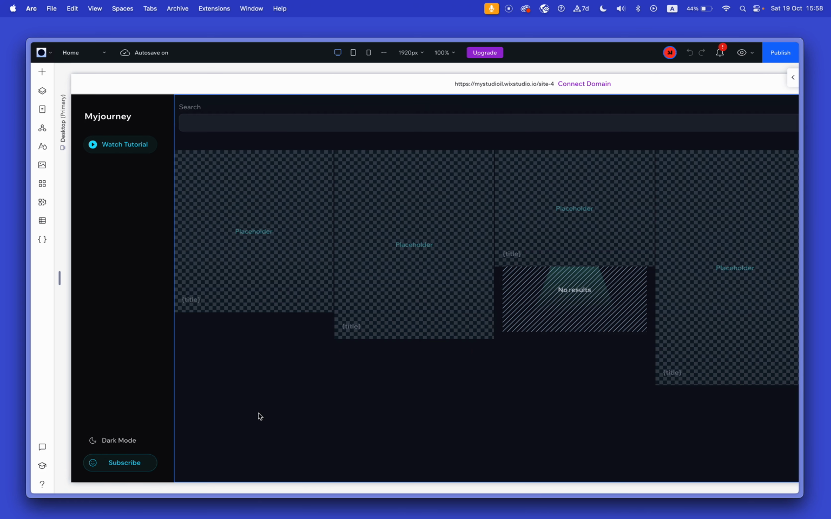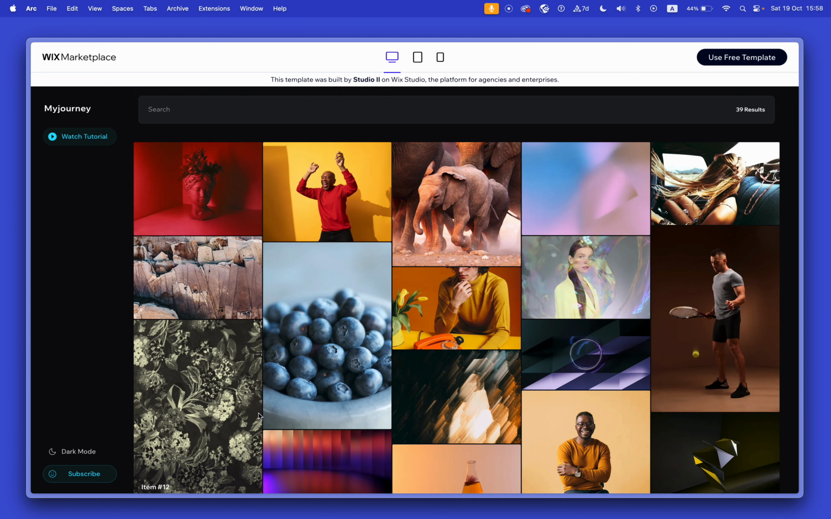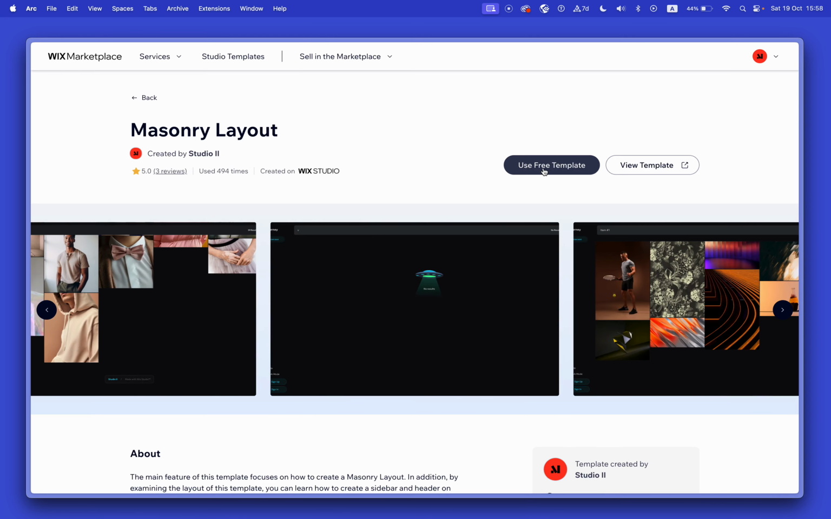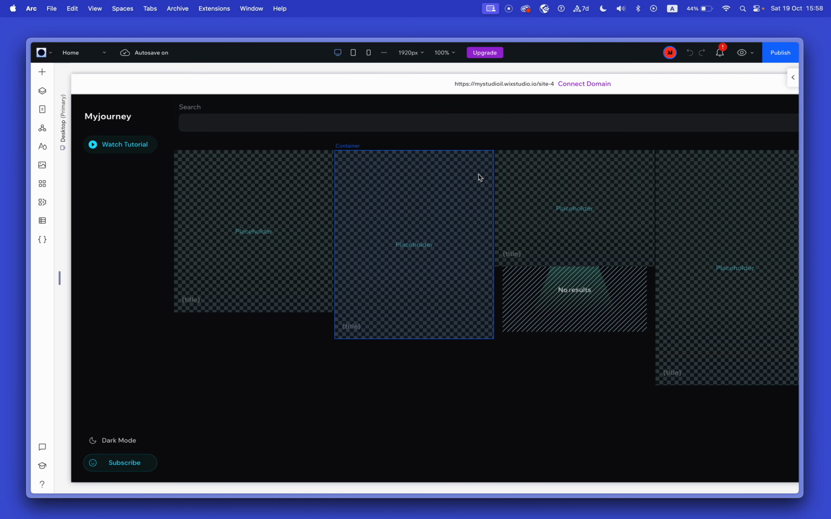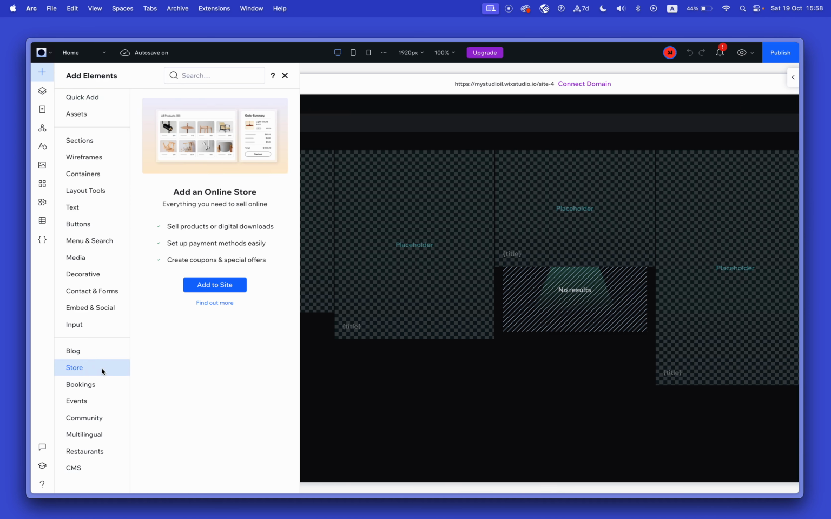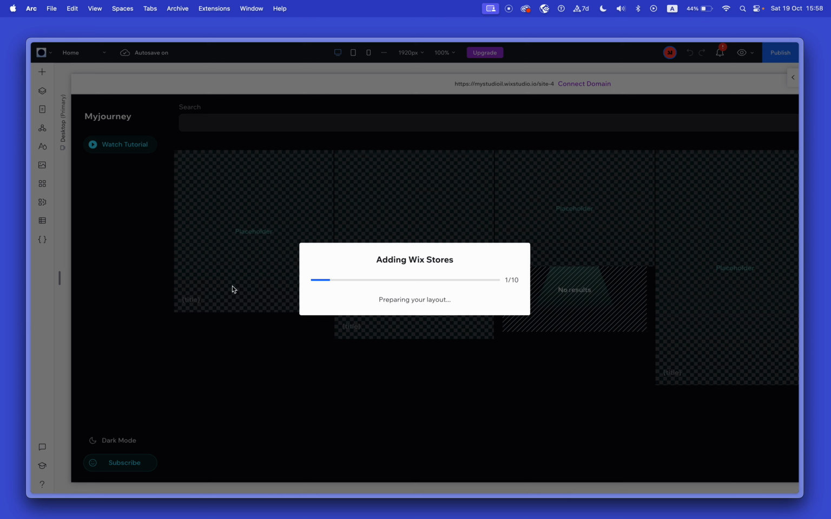So if you use this template, basically if you click to use free templates, you will get this kind of, this is what you see in the editor, the first look. So what do we need to do? The first thing that I need to do is to install stores, because I don't have it in these templates. So let's go to store and add to site.